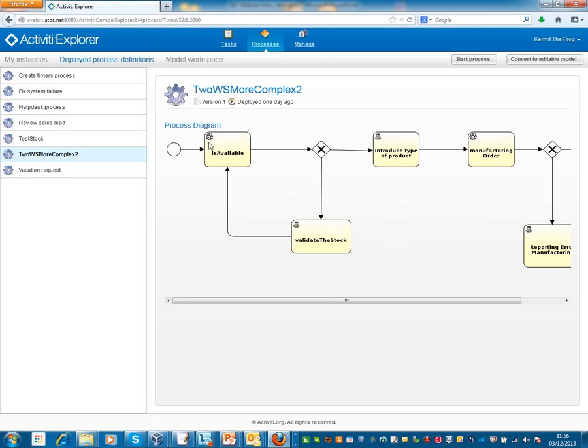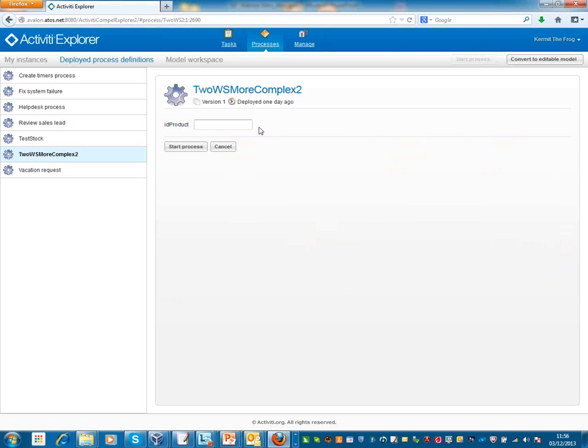So we're going to execute these processes, okay? We're going to start the process. It asks again regarding the number of the product that we're going to order. In this case, we're going to put the number 2.